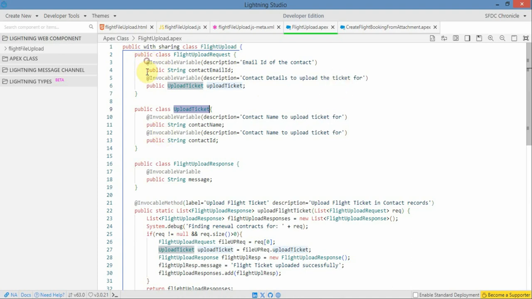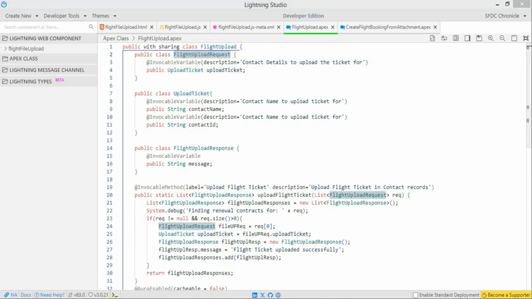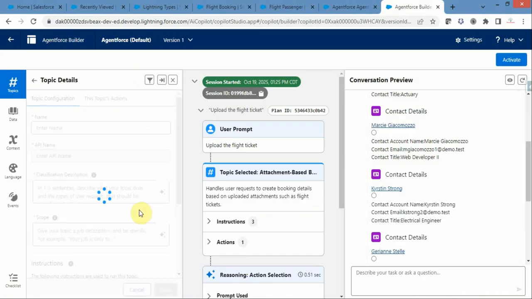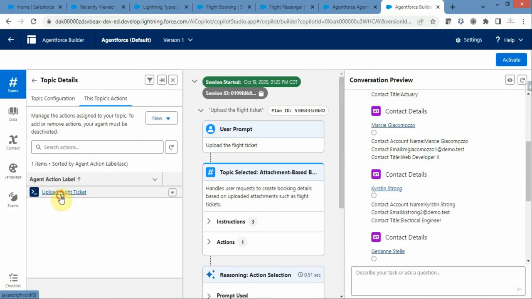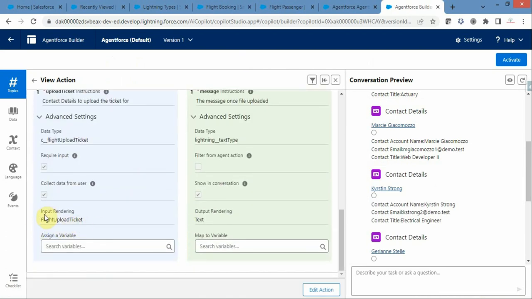So that is why I have written this upload ticket and flight upload request, so that in the front end, when you are creating this one and when you are creating the topic action, you can override it with our flight upload ticket. So in the input rendering and the data type, you can see we have used a custom data type, that is C underscore underscore file upload ticket. That is nothing but our custom lightning type. And this input rendering, we have overwritten it with our LWC component.